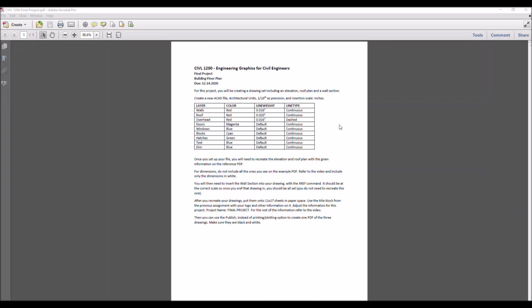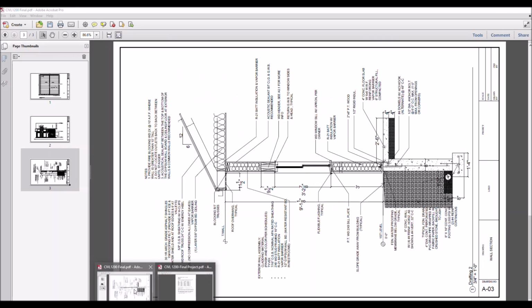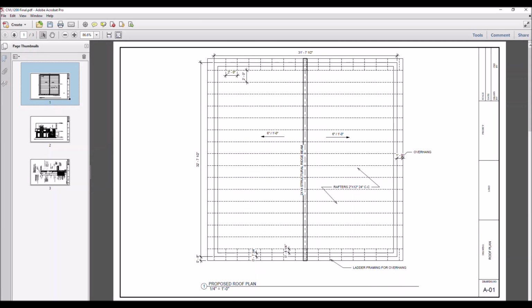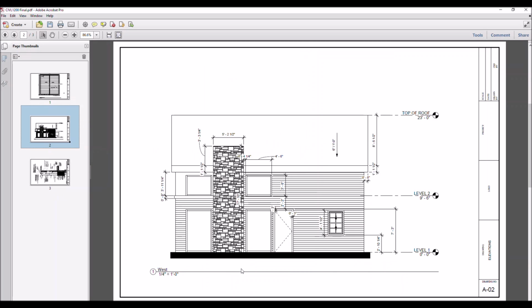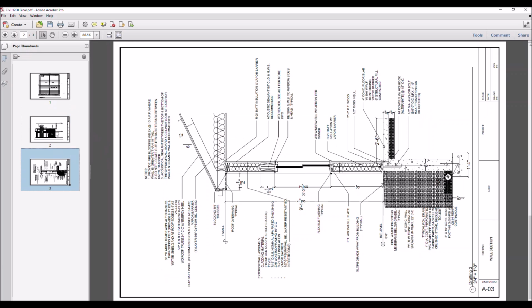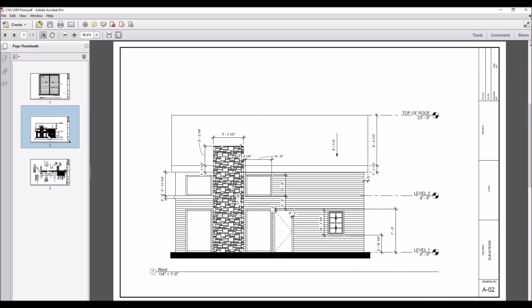Just like you did for all the other assignments. Once you set up that file, you will be recreating 2 drawings, the elevation and the roof plan. I will be uploading this PDF file, which includes the 3 drawings in your final submission. You'll be recreating this roof plan, as well as this elevation of the 2-story residential house, but then XREFing this one drawing into your model space and putting it on a Paperspace. I'll walk you through how to do that. But basically you're not going to recreate this drawing, you're just going to recreate the roof plan and the elevation.